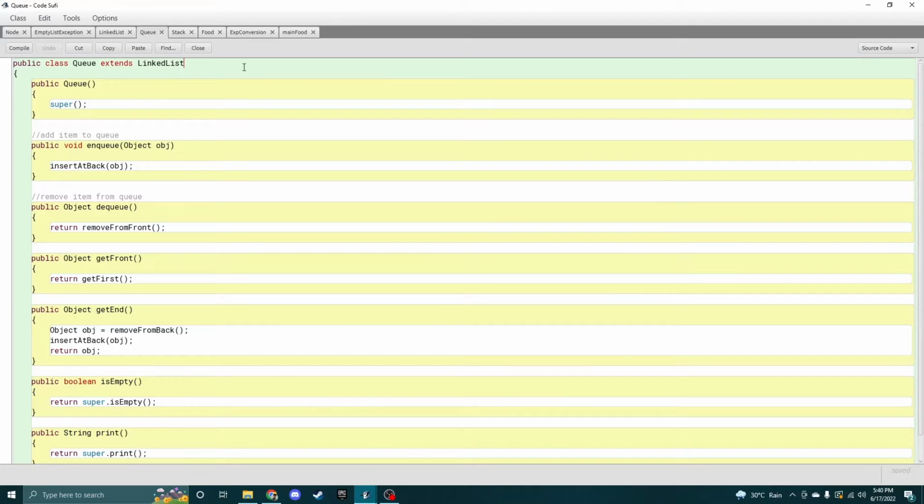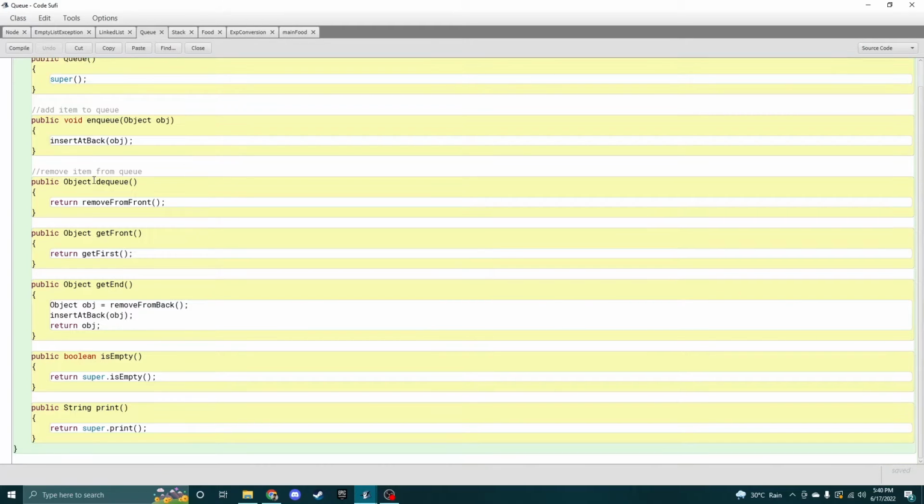Next is the queue class. In this class there is an enqueue method, which is to add an item to the queue, and then a dequeue method to remove an item from the queue, and then there are two getters, which are get front as well as get end, and then there is an isEmpty method, and last but not least a print method.